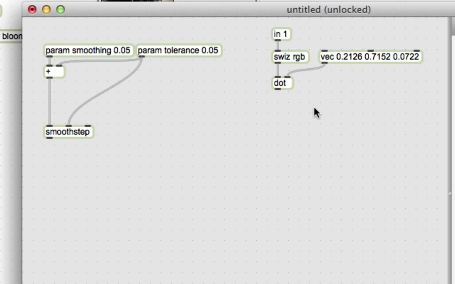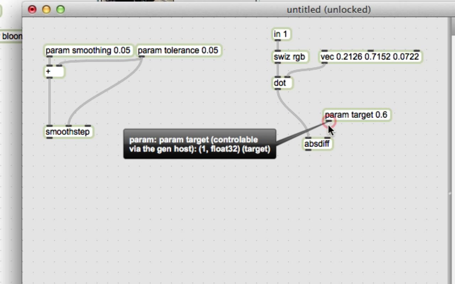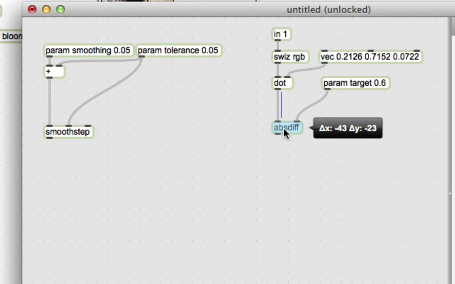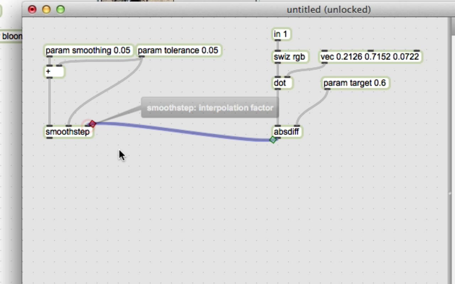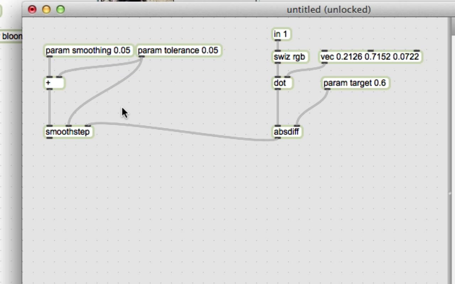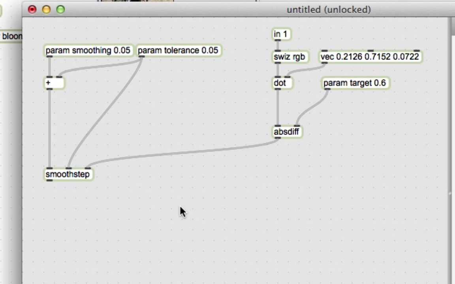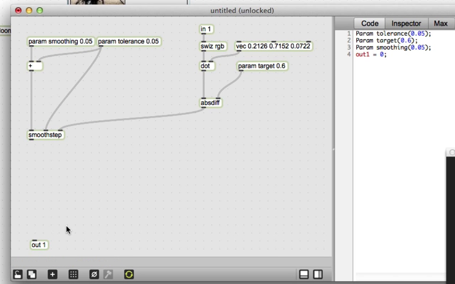So we do now add another param, target, and we're going to make this 0.6, abs diff, come on, you can do it. And then plug that in to be the value that we sample for our smooth step function. So smooth step goes low, high, and then sample. We're feeding our parameters in the order high, low, sample, because we want values close to 0 to be 1 and values farther from 0 to give us a 0, which is the inverse of how smooth step usually works. Just read the documentation, but for now, just trust me that that's how smooth step works. Anyway, that's it. That's how we're going to calculate our smoothness.